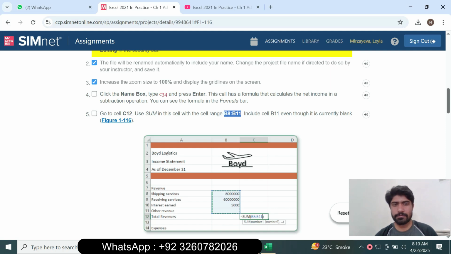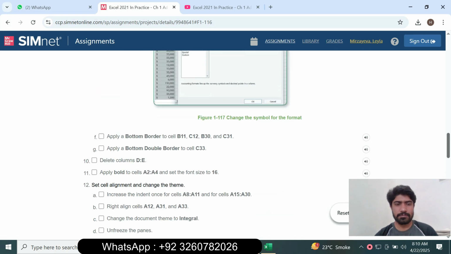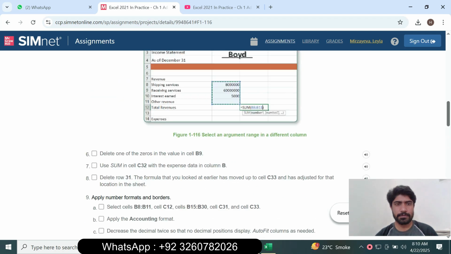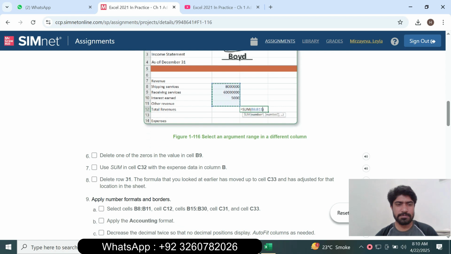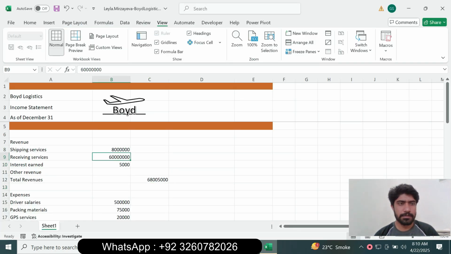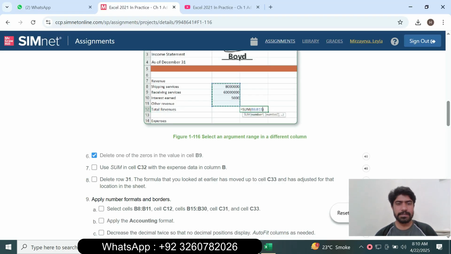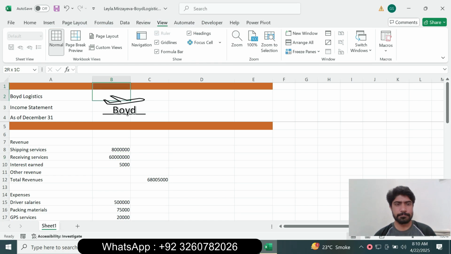Question number 5 is complete. We can move to question number 6: delete one of the 0s in the value in cell B9. So select cell B9, delete one of the 0s in the value, and press Enter.